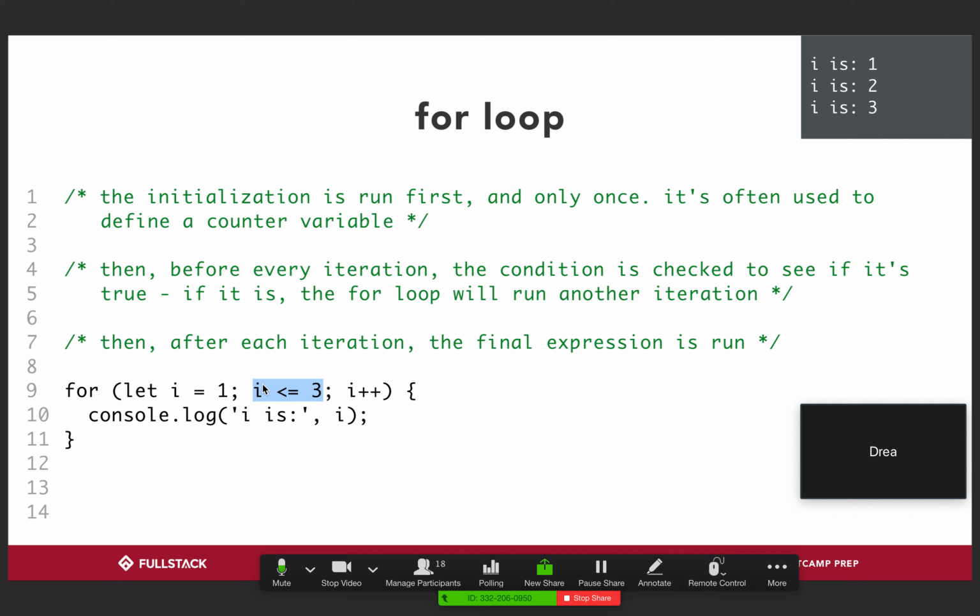It always initializes a counter, and then it checks. If it's true, it does a body of code, and then it changes the counter. Checks. If it's true, does a body of code, changes the counter. Checks. If it's false, then the for loop actually stops right there, and we move on to lines 12, 13, and 14.